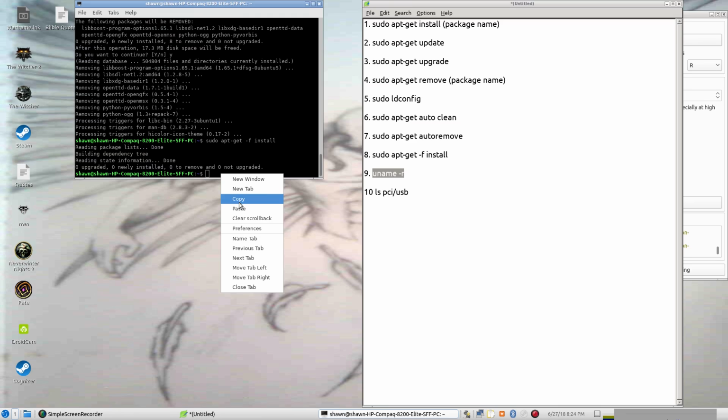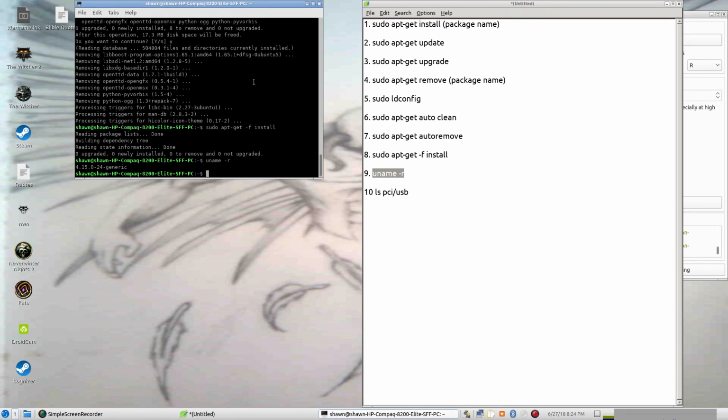And then this is one you're going to need to know. Basically, if you're asking for help in forums or anything else, you'll need to use this one. A lot of people are going to ask, what kernel are you on? And there it is. That's the kernel right there.